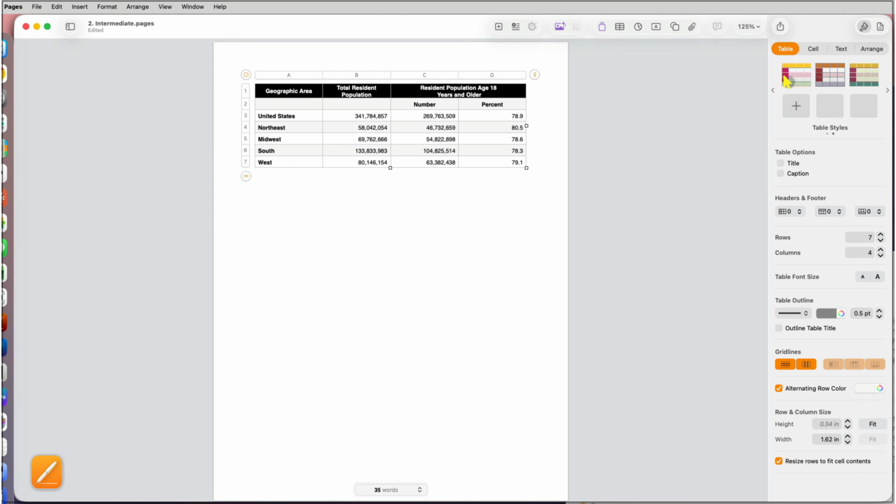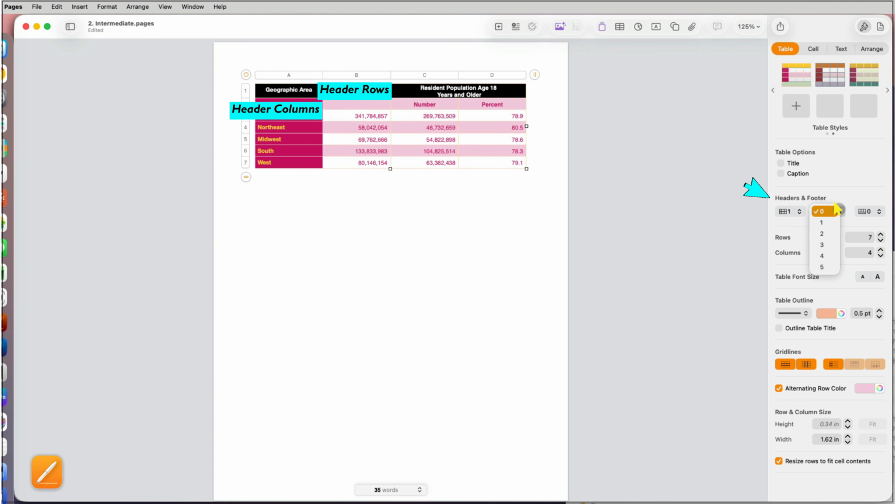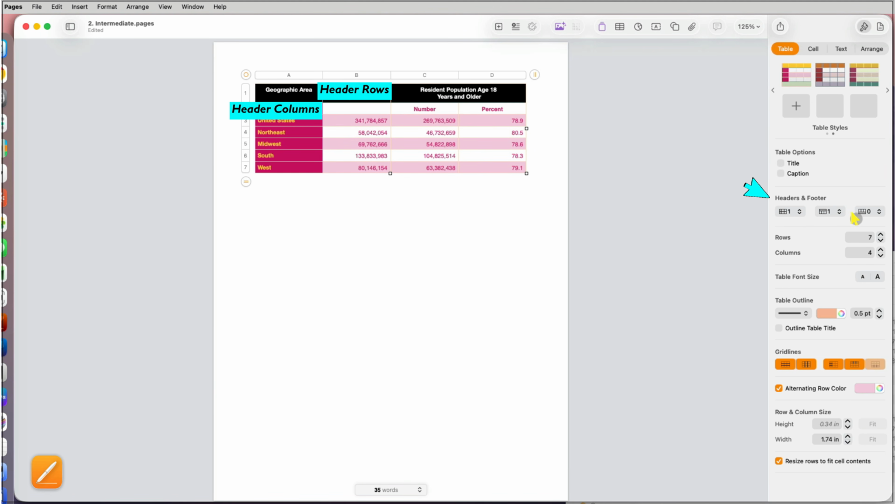Now, when I select my table and click the first newly created style from that color palette, my data rows change, but the header, column header, and footer don't, again because I haven't assigned those yet. Scroll down to the headers and footers section and select the number of header columns, header rows, and footer rows. Now you can see the table style matches my table.